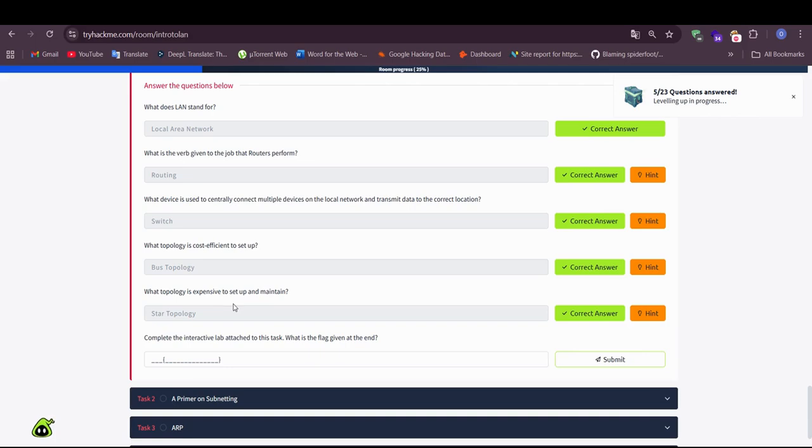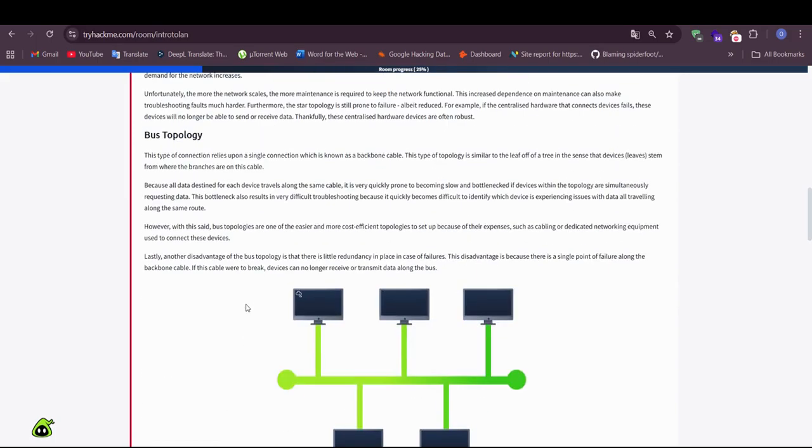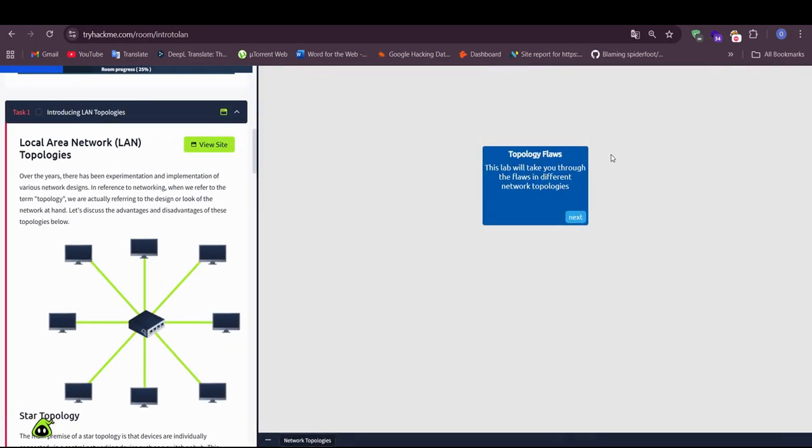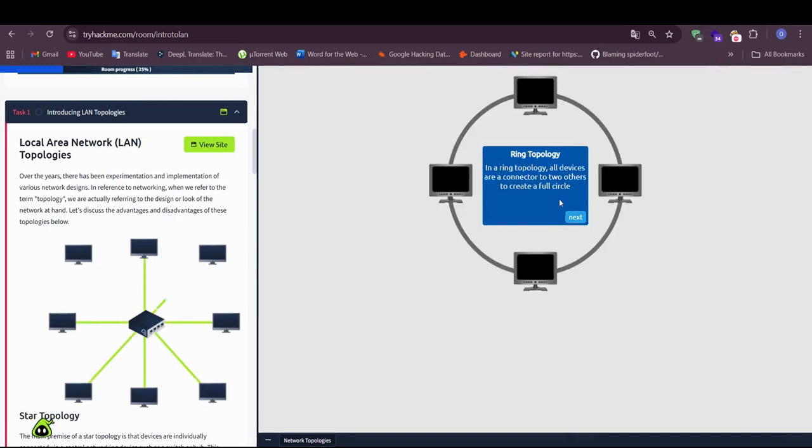Complete the interactive lab attached to this task. What is the flag given at the end? Ring topology. In a ring topology, all devices are connected to each other to create a full circle. Packets of data travel from one device to the next until they have reached their destination.